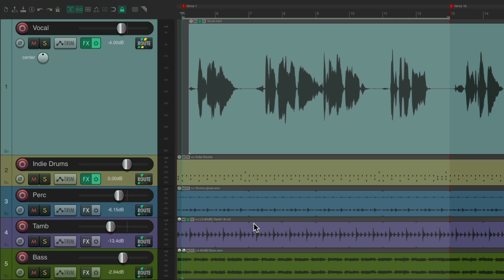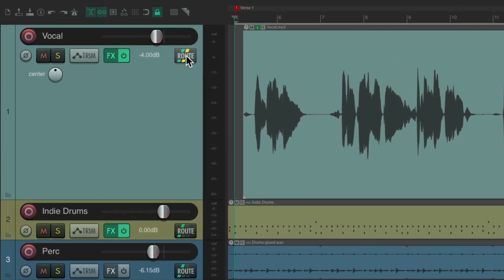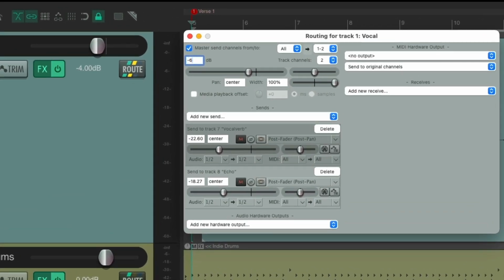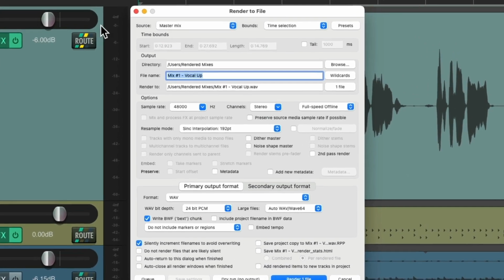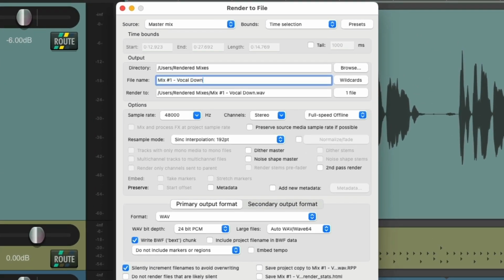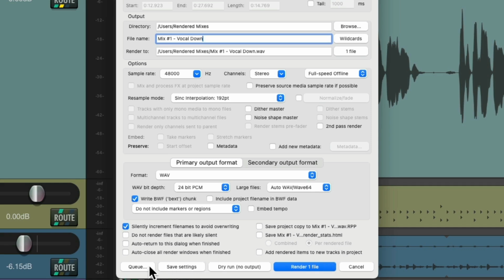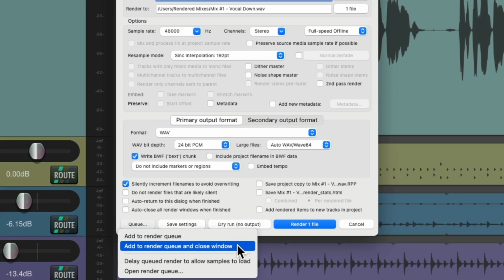And let's do one more. Let's say they want a mix with the vocal down. Let's go to the routing. So we'll go to -6 and save this one as well. We'll name it vocal down. And instead of hitting render, we'll add it to the queue and close the window.